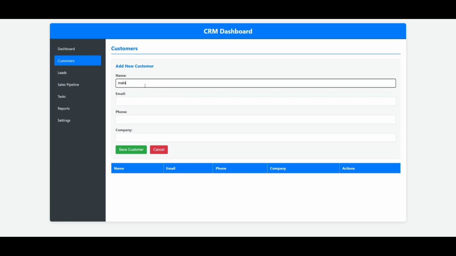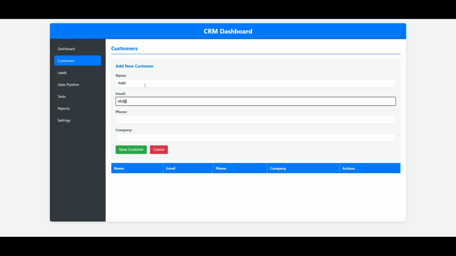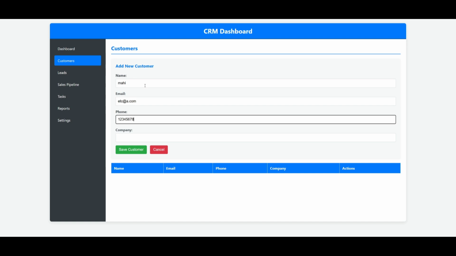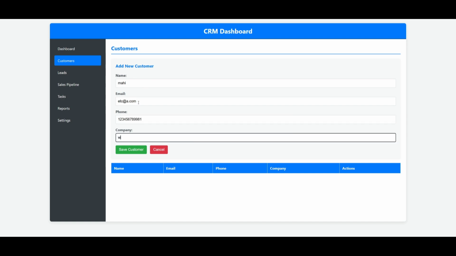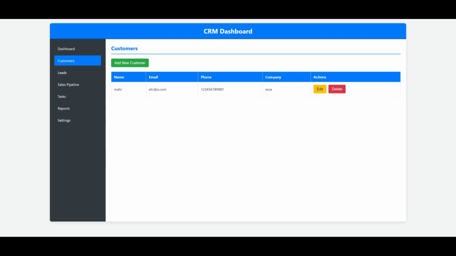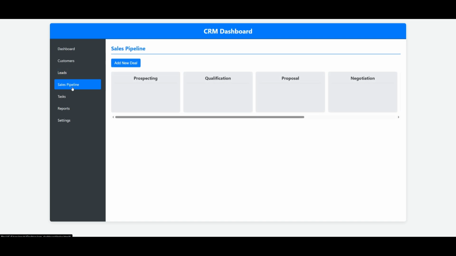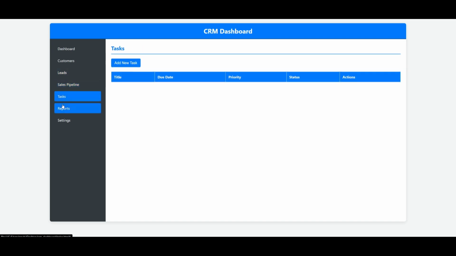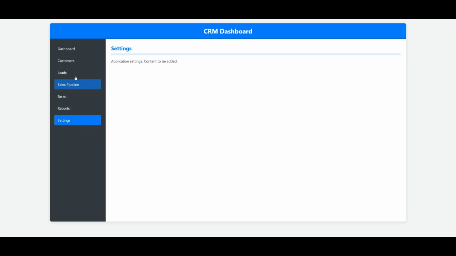add something random, mahi etc. dot gemini2.5.com, a random phone number, and then company world of AI, and then save that customer. So you have the active functionality of adding customers. You have the ability to configure leads, your sales pipeline, adding tasks, reports, and then you have a settings tab.